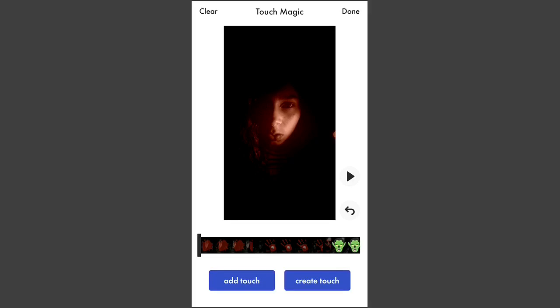And that's how you use the new Touch Magic and Effect Mix effects.